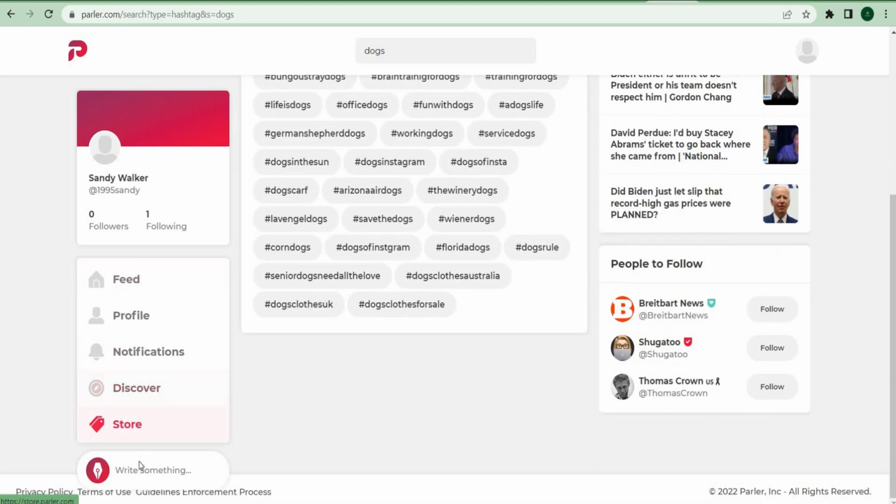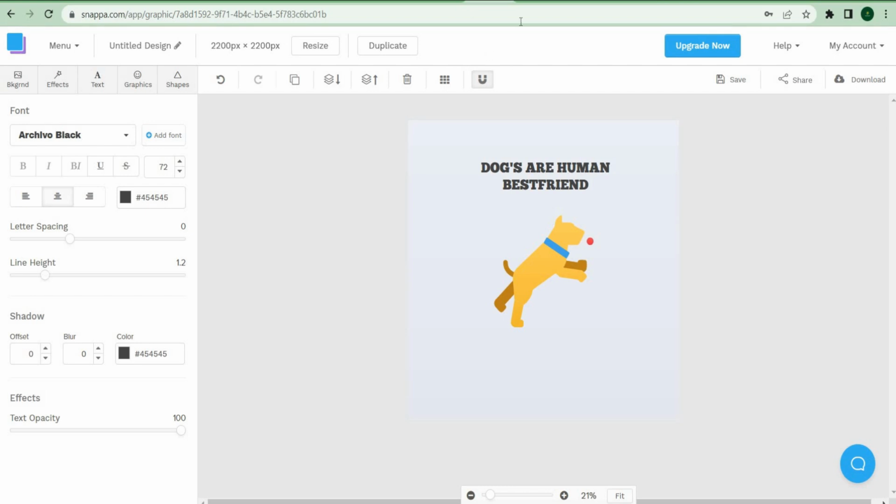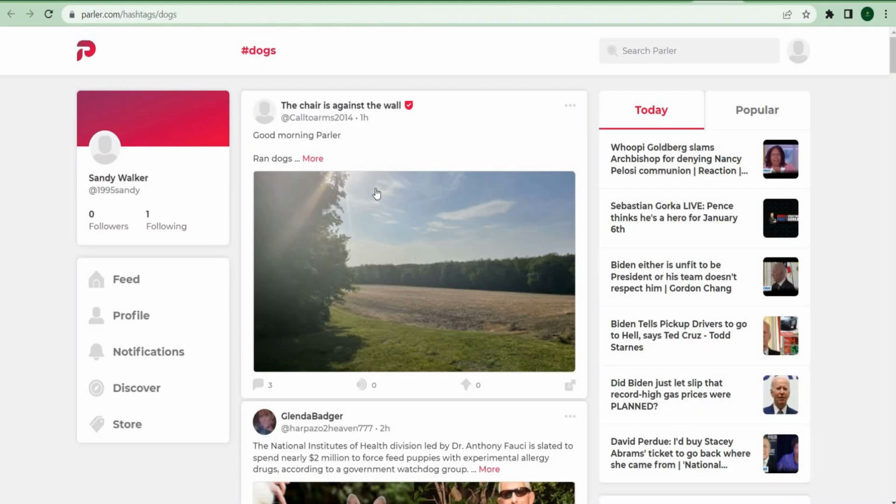As you can see, you can simply type something like, "I really love this store with so many cute dog designs." So check it out, and you can leave your link right here on top of your article, and you can simply attach your images of some design, some preview, maybe a t-shirt, a mug, phone cases, and so on. And that's how you can attract people.